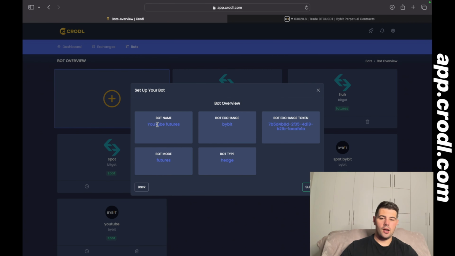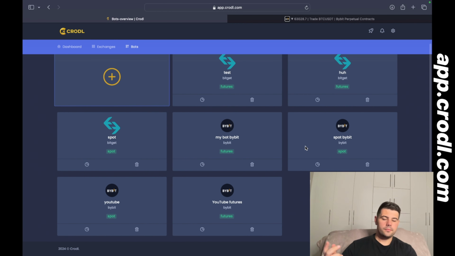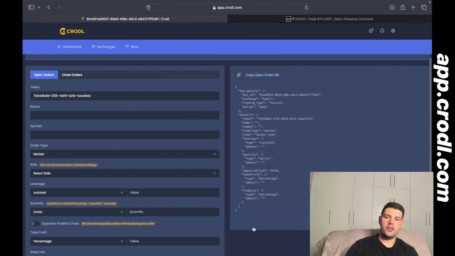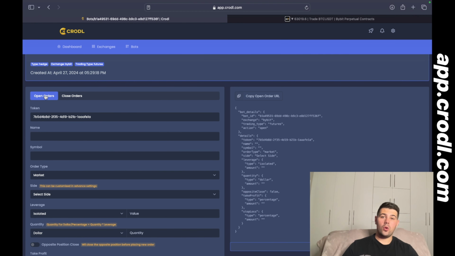This is just a bot overview of what you've set, and if I submit it, it's going to create a new bot. Now you'll see there's a YouTube futures, and I'm going to open up that bot. Right now you can see there's a lot more to choose from, as well as opening orders and closing orders. First of all, we're going to open a position to see exactly how this works.